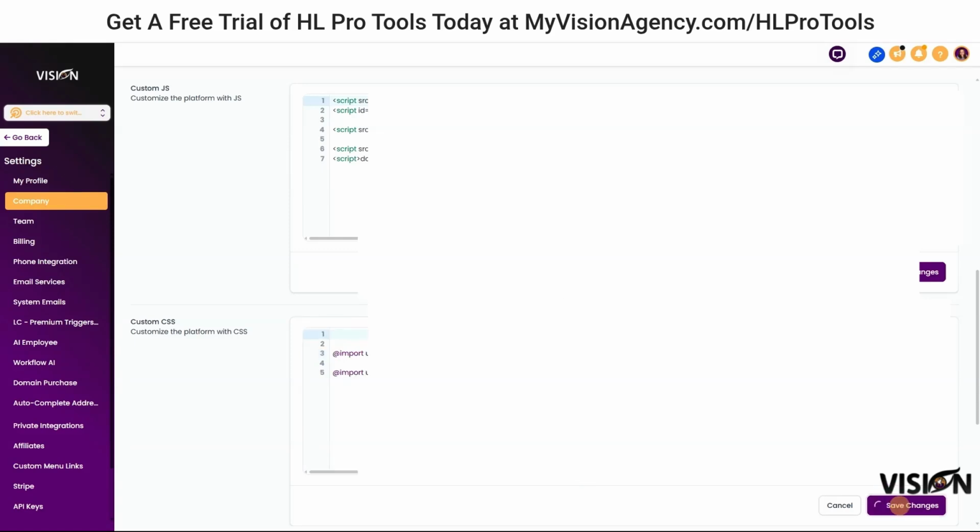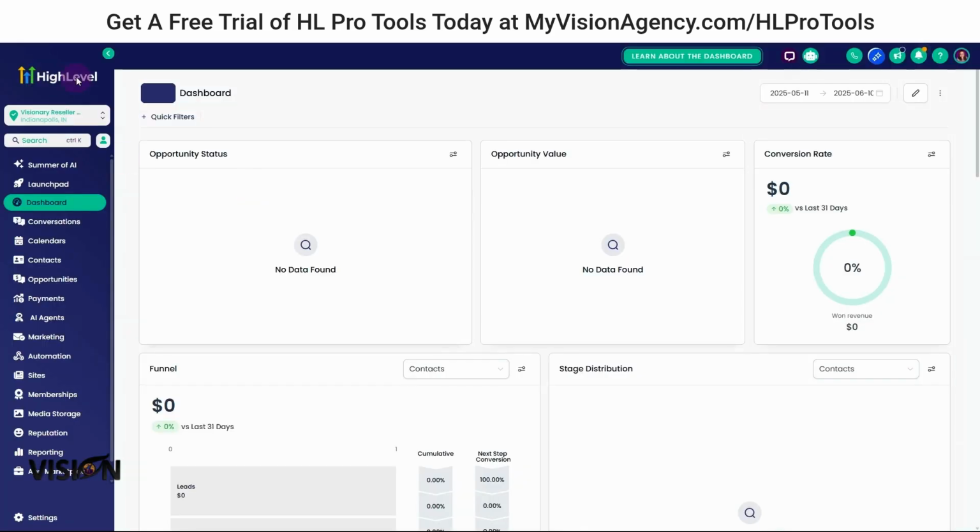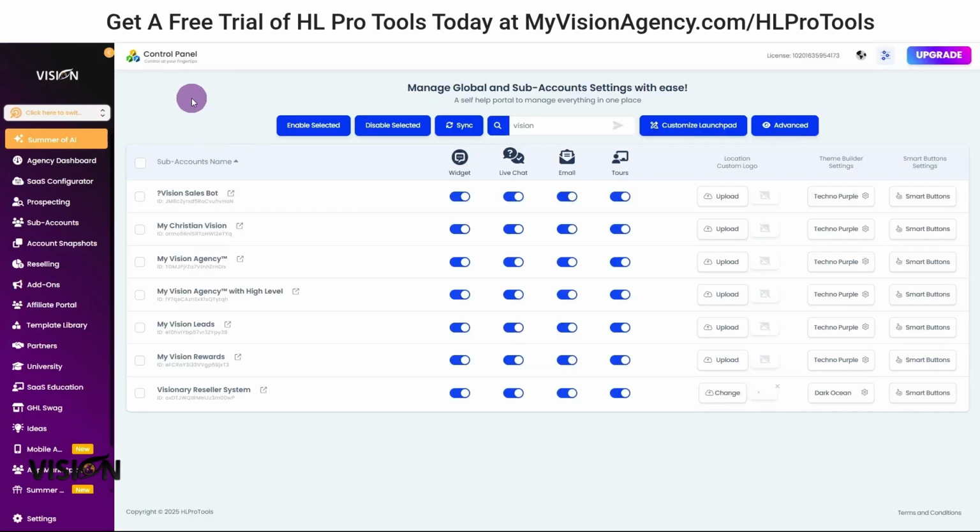Now what I'm going to do is save changes, click done. You'll see the screen will refresh, and you'll see that dark ocean has been added here. Let's go ahead and open up this account. And now you'll see we have our HighLevel logo here, and we have this account that has taken on the dark ocean theme. But you'll also see, if we go back to the control panel, that the main account has not changed. All of the other sub-accounts are still using the techno purple theme that is the main standard theme for the agency, but this individual account has their own logo in the top left and their own theme here.